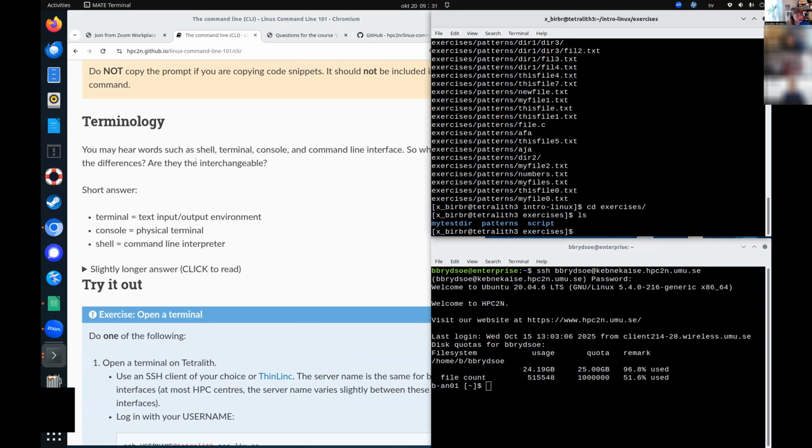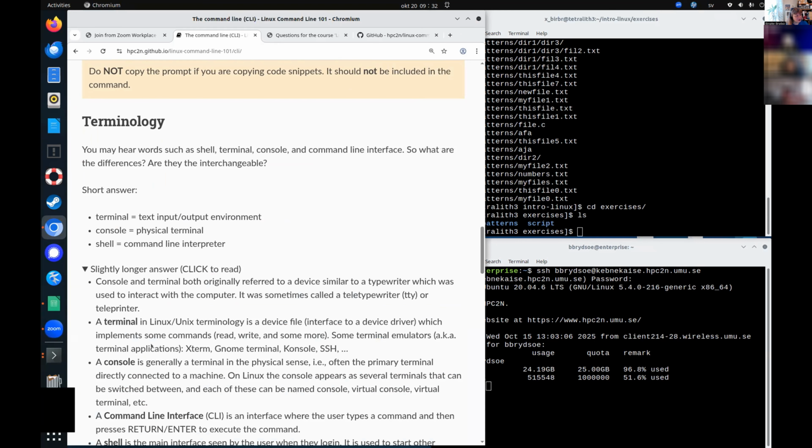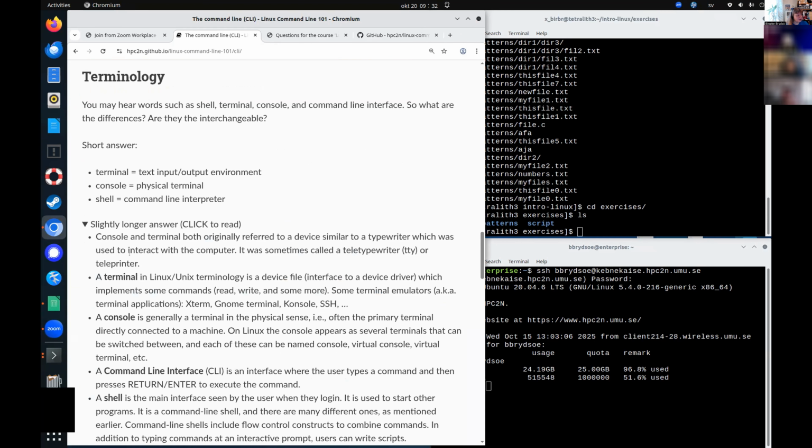Terminology. You may hear words such as shell, terminal, console, and command line interface. What are the differences? Or are they interchangeable? The short answer is a terminal is a text input-output environment. A console is a physical terminal, but people still use it for a terminal. A shell is the command line interpreter. There is a slightly longer answer here that you can click and read.